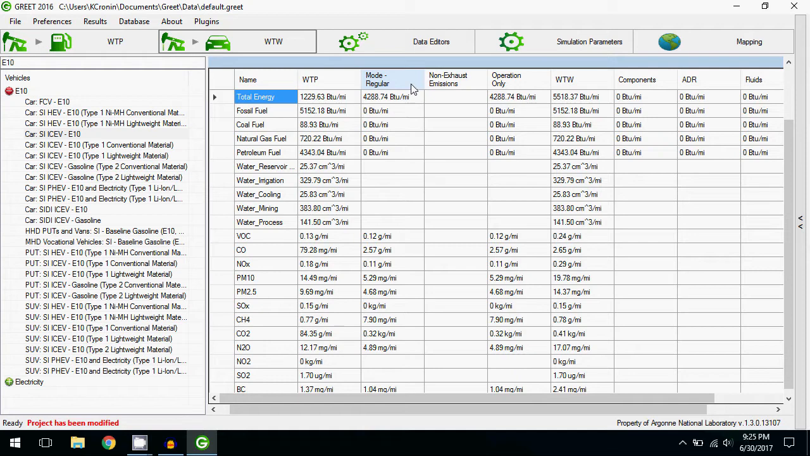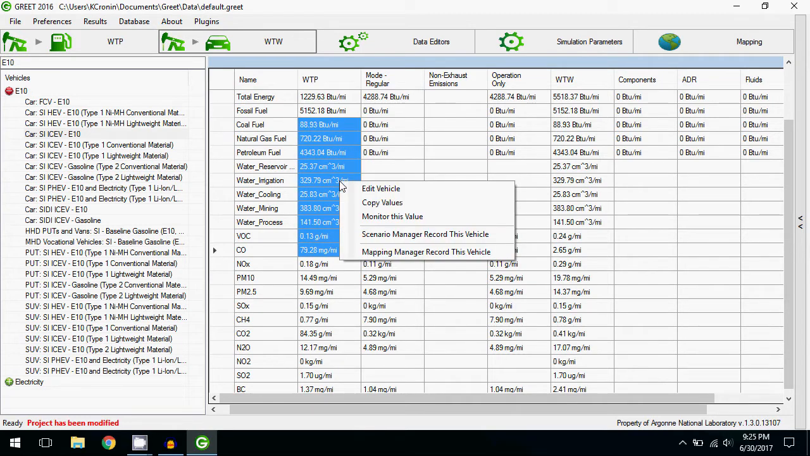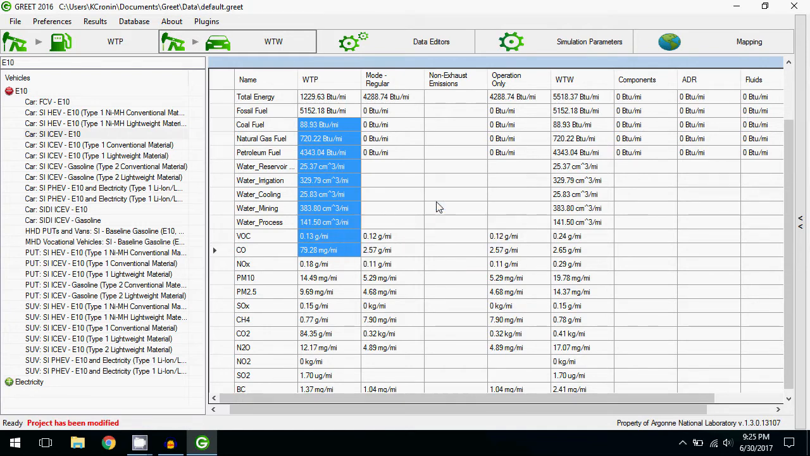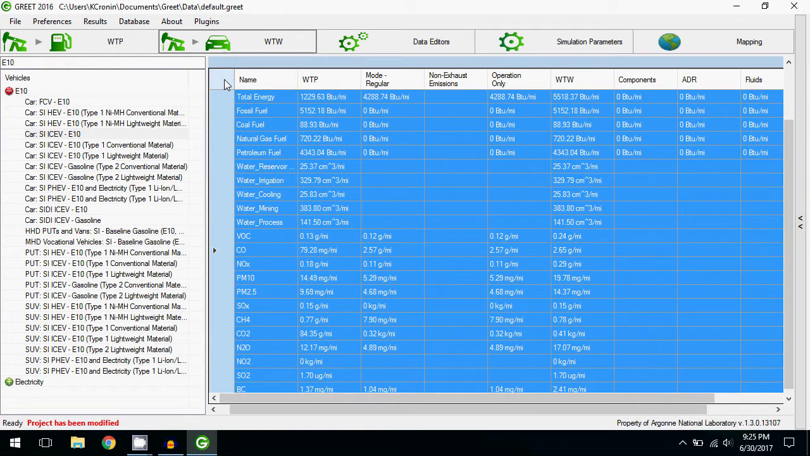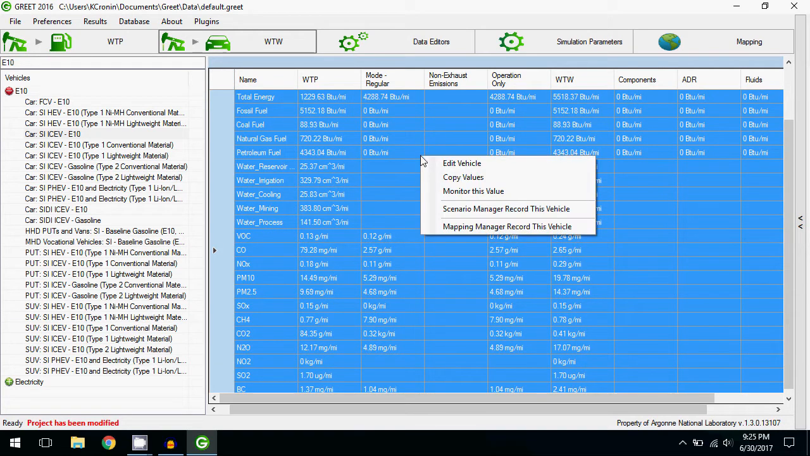To copy any of these results to Excel, I can select a range of results. Then I right-click on the selection and choose Copy Values. I can also click in the empty box at the top left of the table, which selects all cells in the table. Then I can right-click in the table and copy all values.